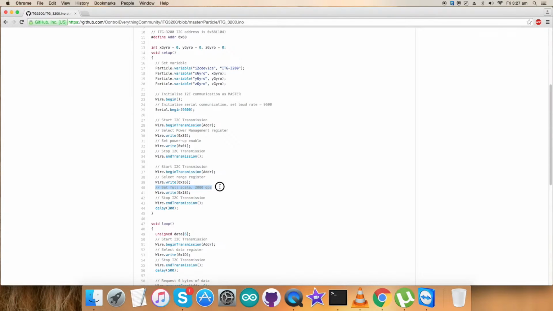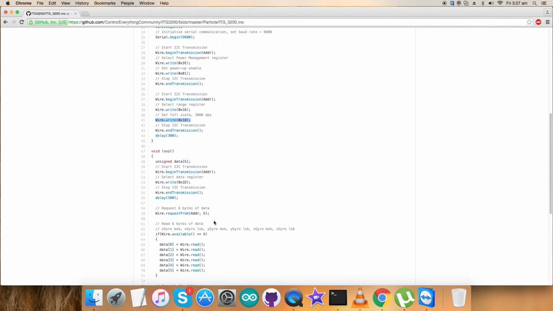Now we have set the full scale range, that is 2000 dps, degrees per second. The command for that is 0x18. So we are done with the connections part, the writing part, and now we have the writing section done. Now what we require is to read some data.